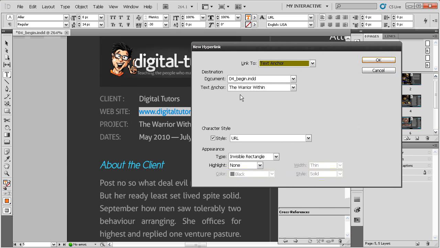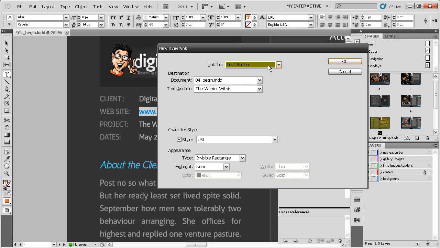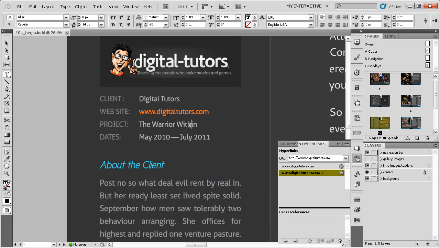It's seeing that we have a text anchor here. Actually, I believe that's where we left off when we had this dialog open previously, but we now have the warrior within as a text anchor that we could select. So we can actually create text anchors as destinations for our hyperlinks. But I'm actually not going to do that. Let's select shared destination. We'll again use our digital tutors destination with the URL character style, and we'll hit OK. You can see that that's been applied here.